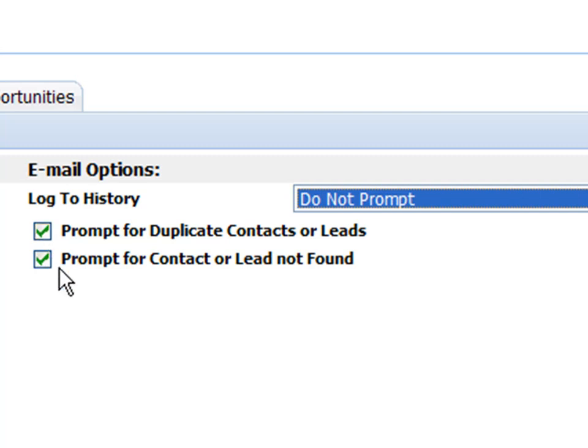The last option here is prompt for contact or lead not found. So again, as we're saving an email from Outlook into SalesLogix, if it cannot find that contact or lead, again, based on the email address, it will prompt you and say this contact or lead is not found. At that point, you could get out of that dialog box and then go add that contact into the database, or at the very least, check for that contact and make sure the correct email address is in place.